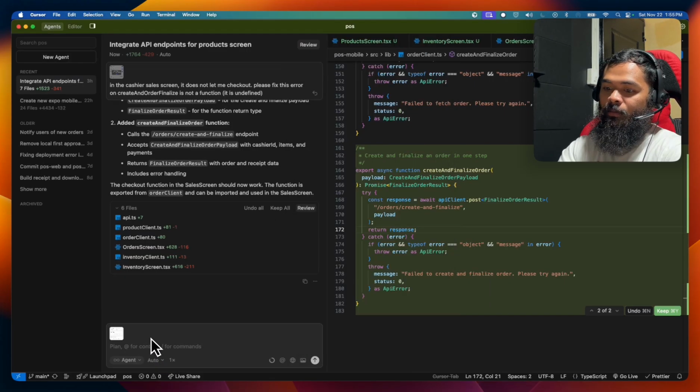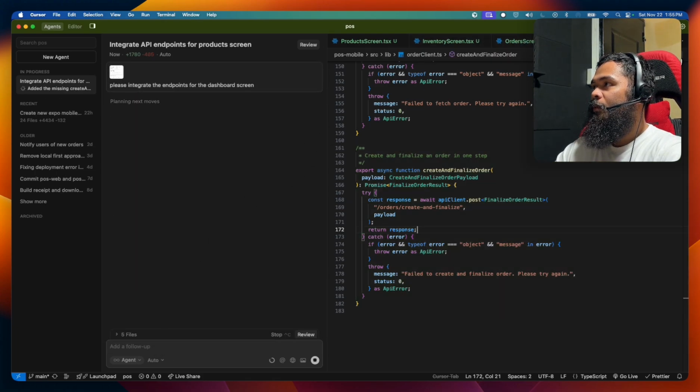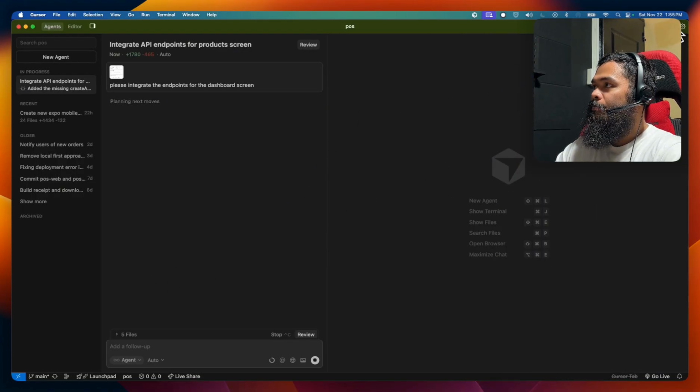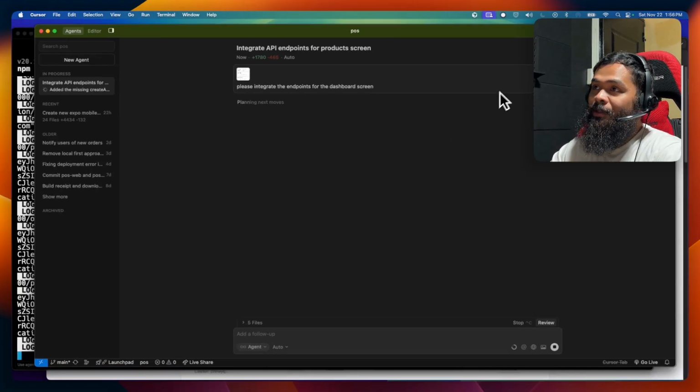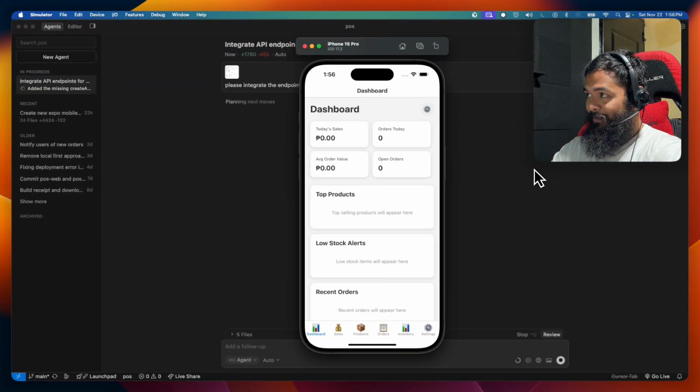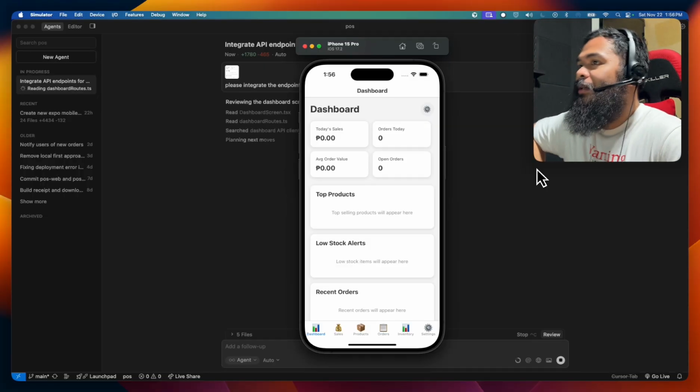Now one last thing is the dashboard. Please integrate the endpoints for the dashboard screen. Okay, close all of it. Okay, alright, so you just have to wait. It's the one last screen we need to integrate today.